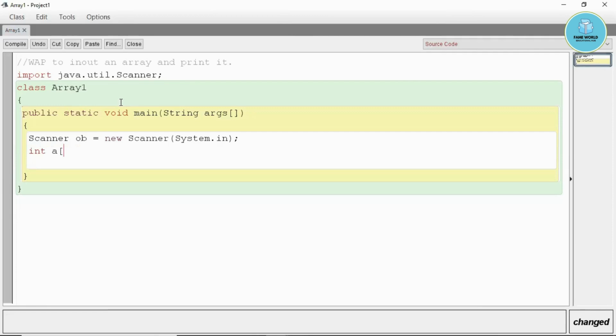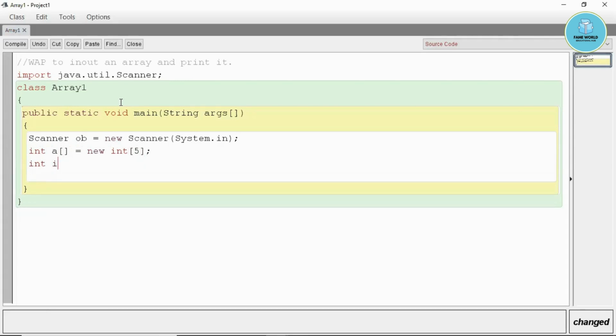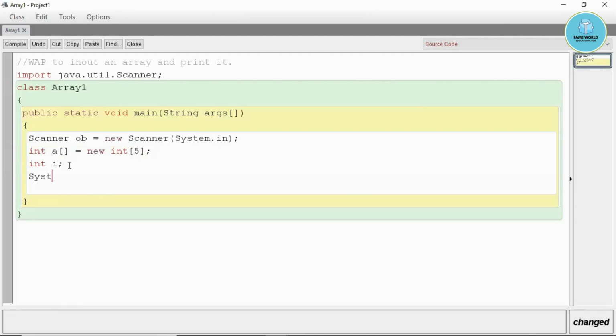So when we have to create an array, we basically have to do it like this. We have to create the array. This is the way of creating an array, and now I'm taking i for the loop. So this way we create an array: the name of the array, the values which we want, the integer type array I'm creating of 5 elements, and this is the name. So now I'm taking System.out.println.